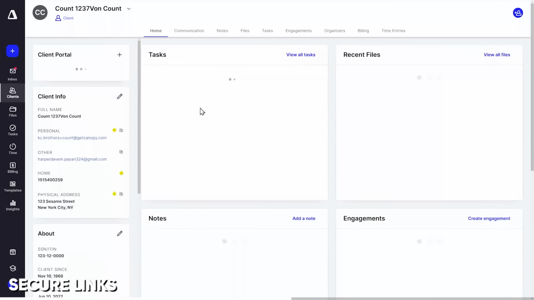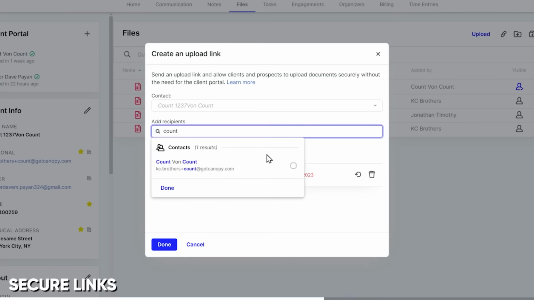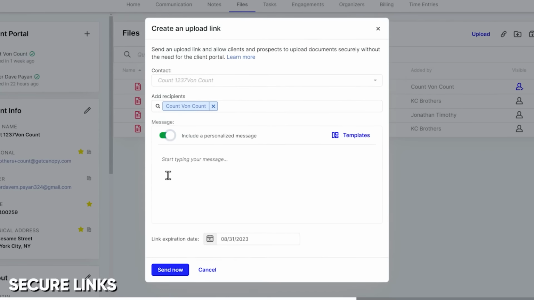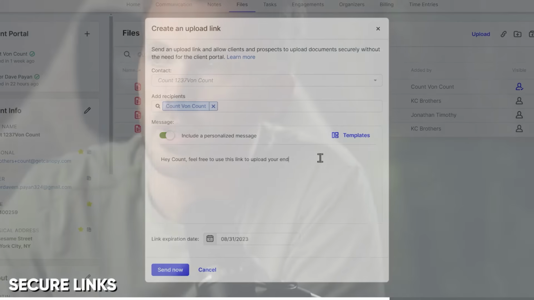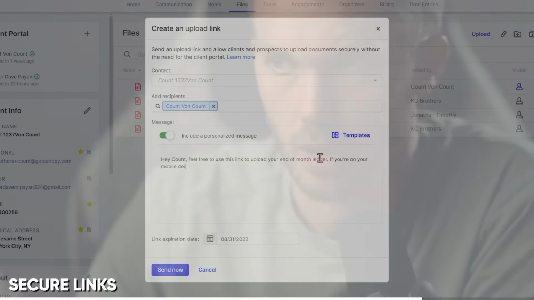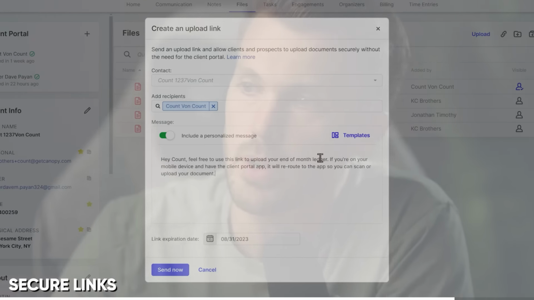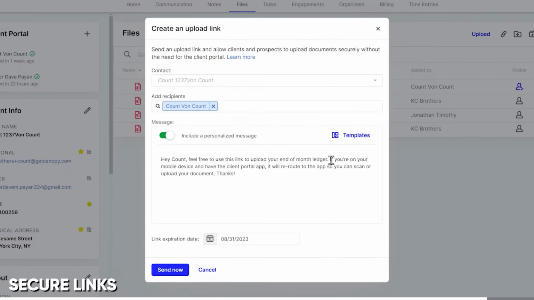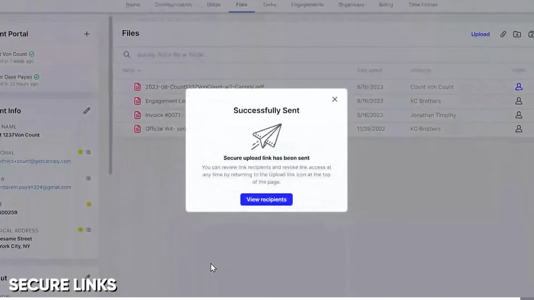Sometimes you just gotta keep it simple. So we just gotta come into Count Von Count, go to files, add a recipient. Let's add a little personalized message here for Count. Hi, Count. Feel free to use this link to upload your documents on a mobile device to scan or upload your documents. Thanks. I'm gonna send that off. Lord knows where that went.